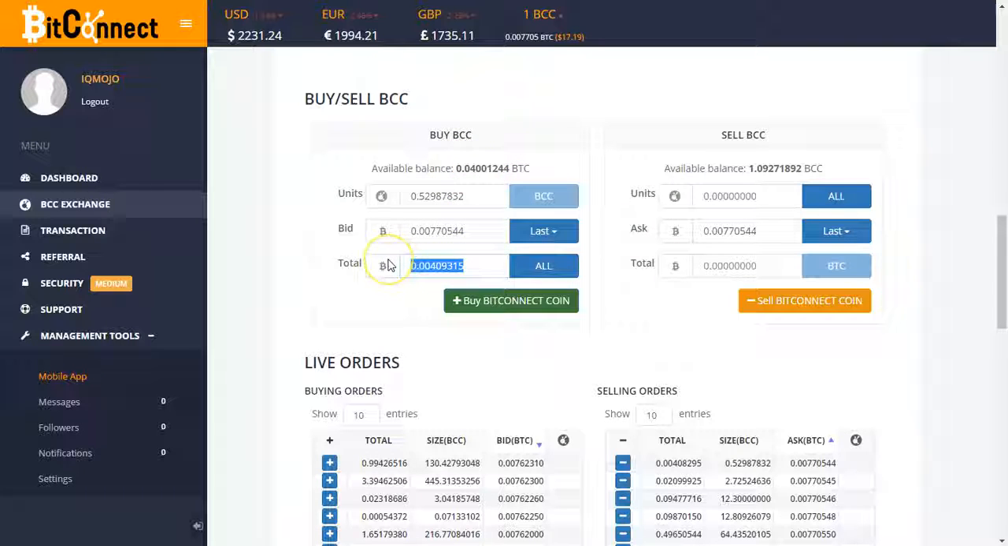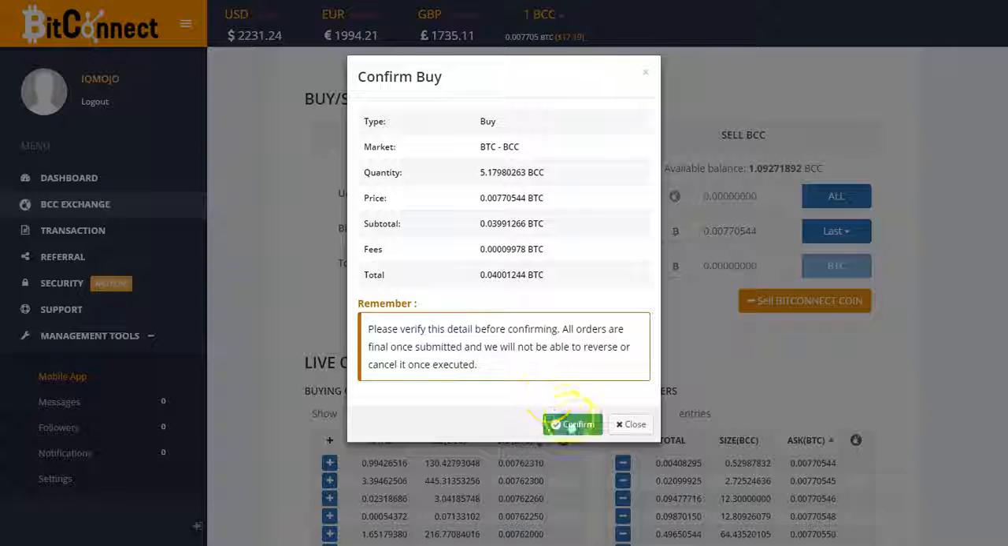and I'm going to paste that here, and that's going to change everything up for me, so I can see exactly how much I'm going to get in the BCC exchange. So I'm going to click here and buy Bitconnect coin, and then I'm going to confirm.